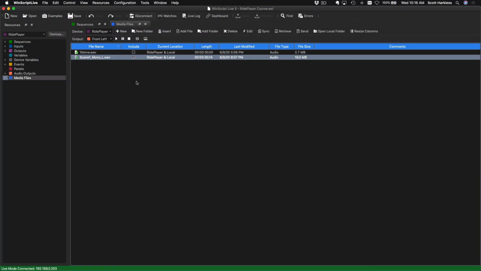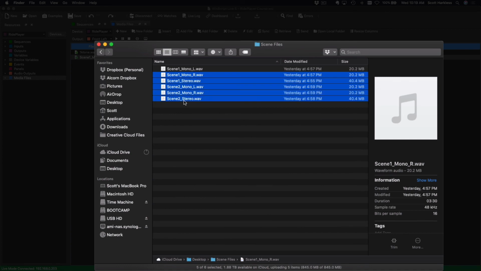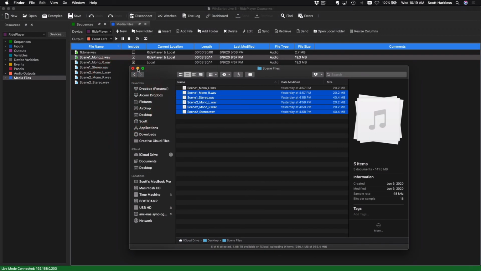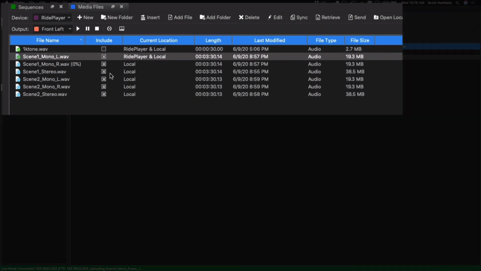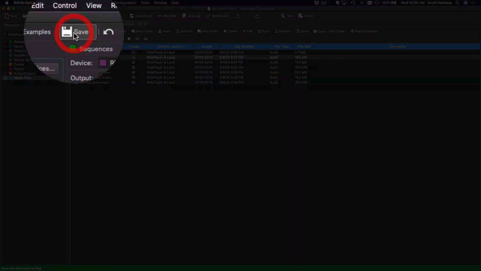Pretty simple, right? Before we bid each other farewell for the next lesson, I'm going to copy a few more files to this in preparation for our next lesson where we learn about playback control. Notice how the files are transferring. All done. Just going to go ahead and save my project.